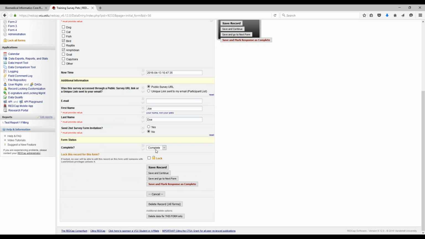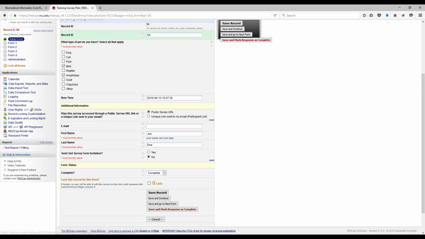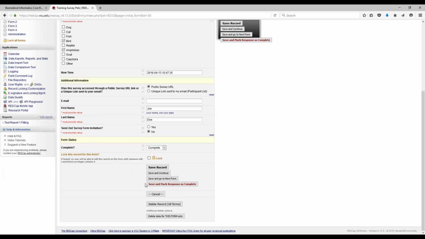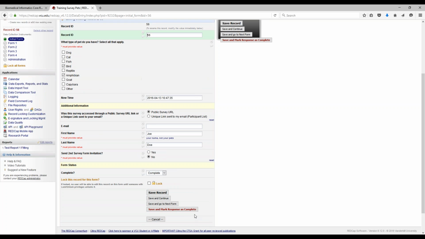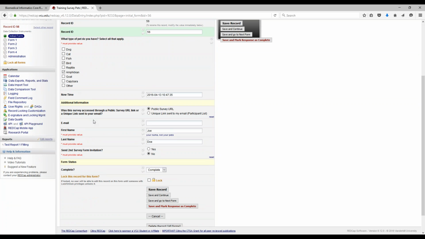And you can go back to this form anytime to change this record, and either delete the record of all the forms, which is basically all the instruments within that form. As you can see, we have 6 instruments. Or just delete data from this form only. As you can tell, that would be just to delete it from the instrument that we are looking at the moment.